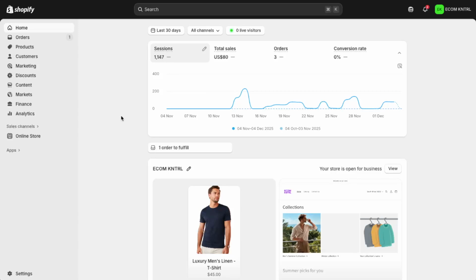First, open your Shopify dashboard and log into your store. This is the main admin area where you manage everything for your shop: products, orders, customers, and more. Make sure you're on the home or main admin screen so the left-hand menu is visible.